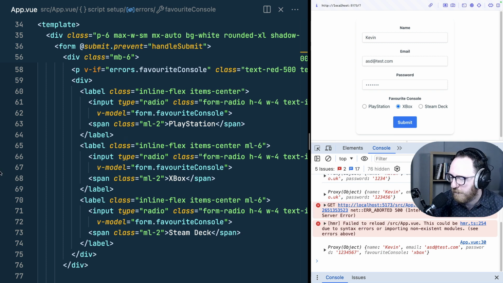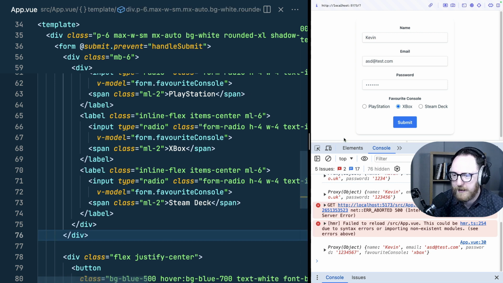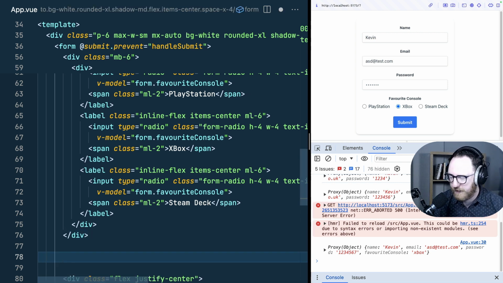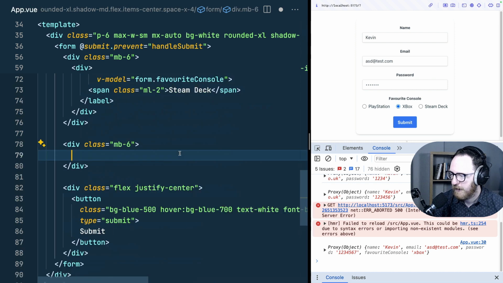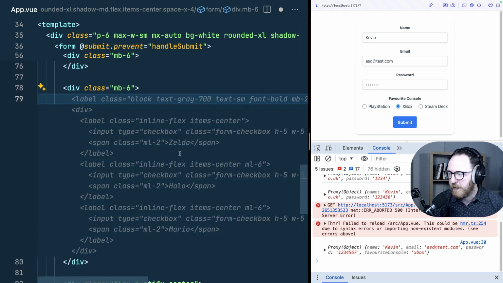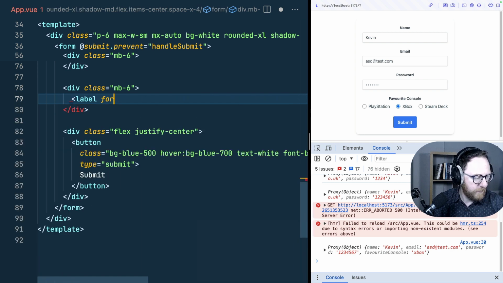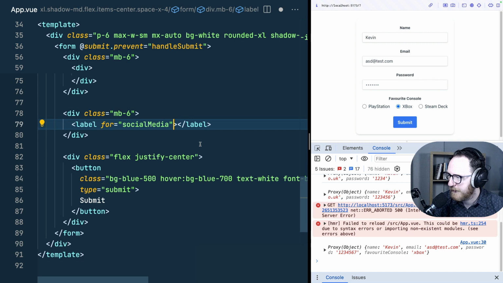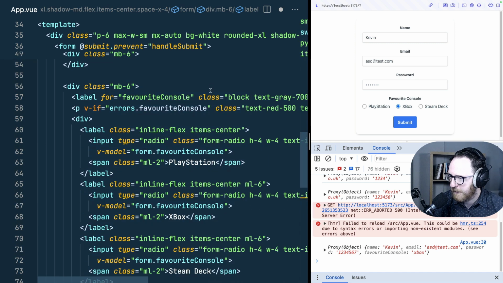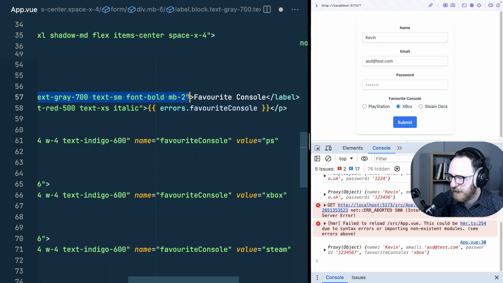So there are two more field types I'd like to look at. One is a select and one is checkboxes. Okay, so let's do that. I'll start off just with my MB6. And this is going to be a social media selector, so we'll call it a label for social media. And we'll use the same styling we've been doing already to keep that consistent.